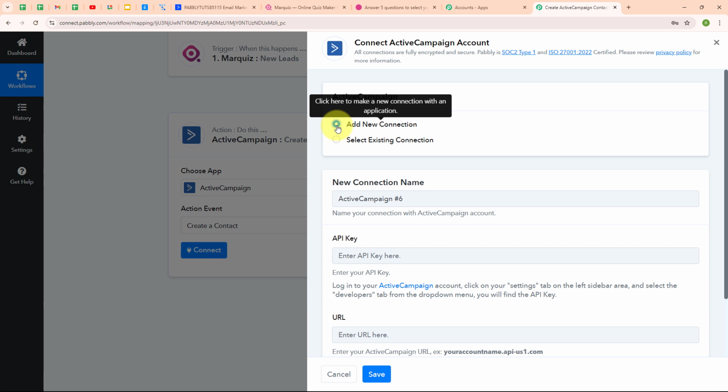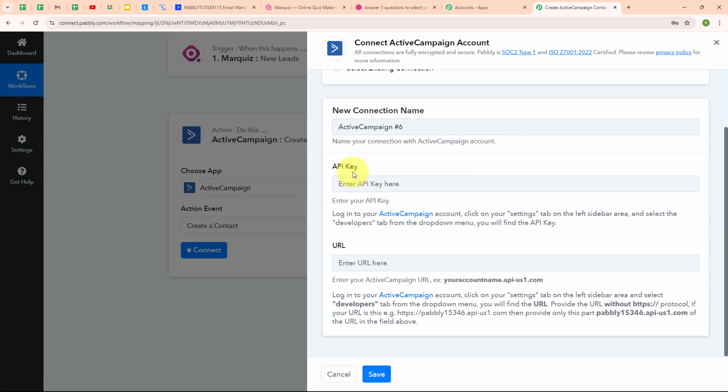If your ActiveCampaign account is already connected with Pabbly Connect, then you can click on select existing connection. And now to build a new connection, you can see it is asking me for an API key and the URL. So to get both of the details, I'm going to follow the instructions given below. And here I've already logged in to my ActiveCampaign account.